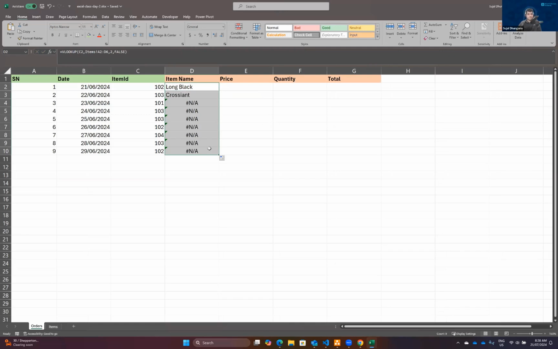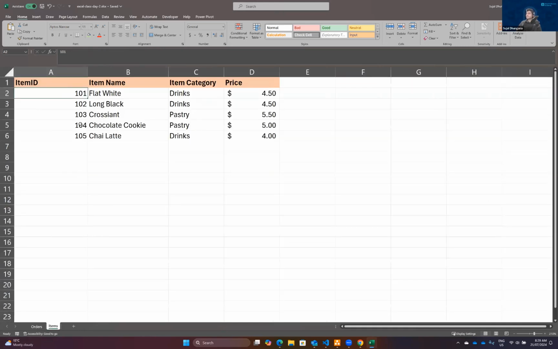But it didn't. What happened here? The referencing. Because what it is doing, it is looking in items from A2 to D6 for the first one, and then it moved that to A3 to D7, which is not the right thing to do, right? It should always look at the exact same table.